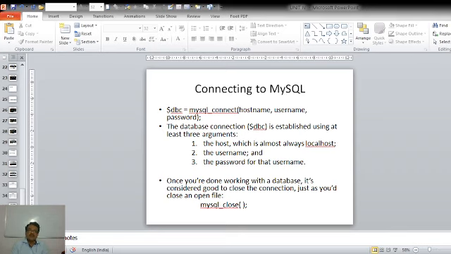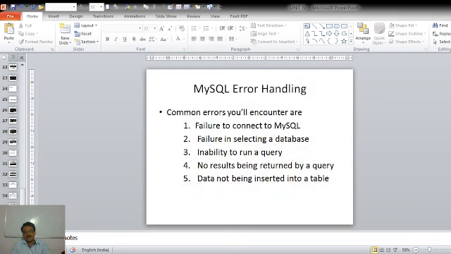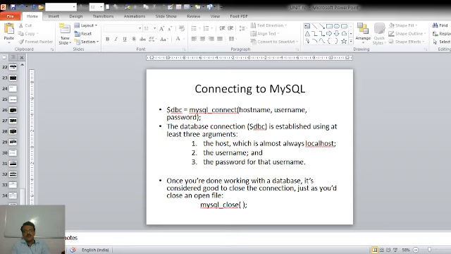Then after establishing the connection, once we are done working with the database, meaning once we have finished executing the SQL statements, it is considered good practice to close the connection. Just like we close the file while working with files, similarly we have to close the database connection, and we will close it by using the mysql_close function. Now we have seen how to establish a connection with the database.